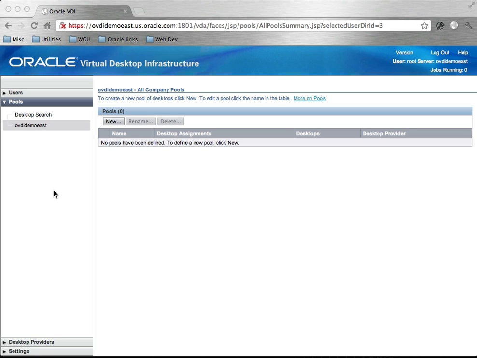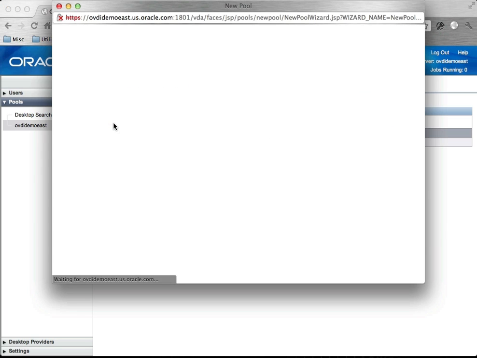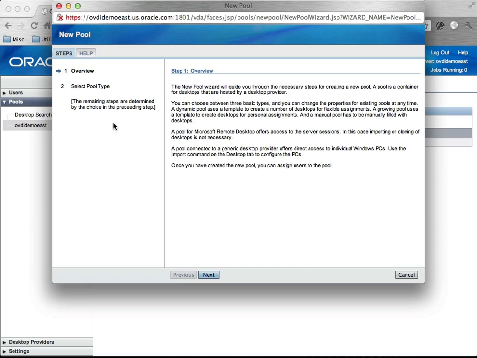Today I'm going to review how pool creation and cloning of flexible desktops occurs within Oracle VDI. Let's start by first creating a new pool using the desktop provider previously created. Clicking the New button opens up the New Pool wizard. Clicking the Next button takes us to the screen where we choose the pool type.